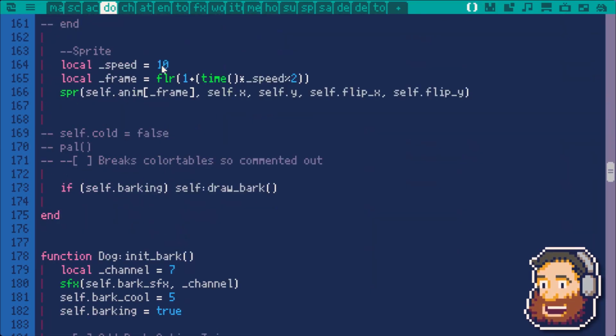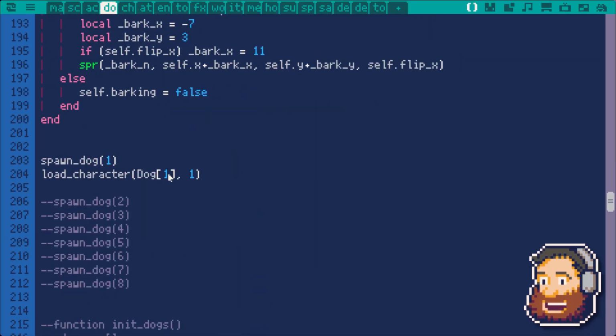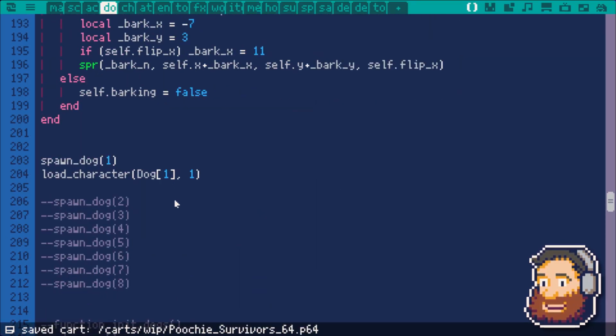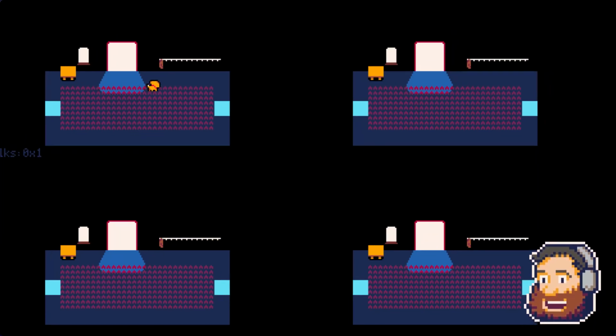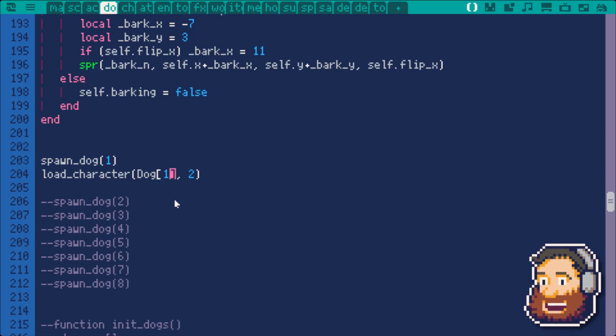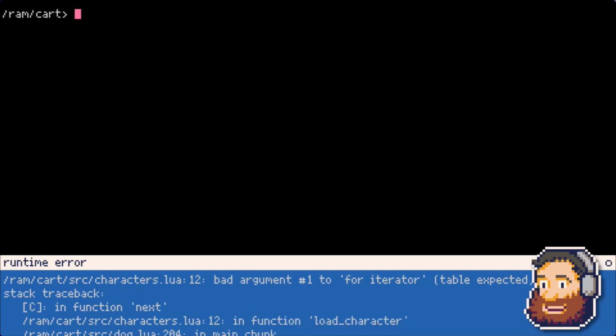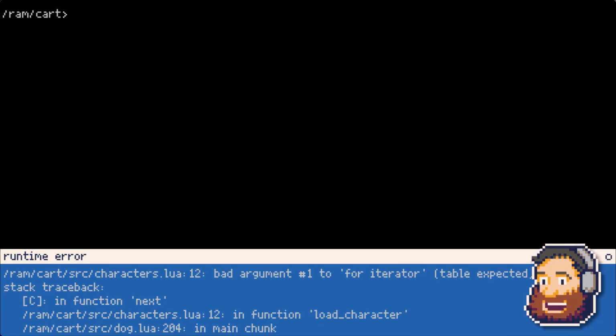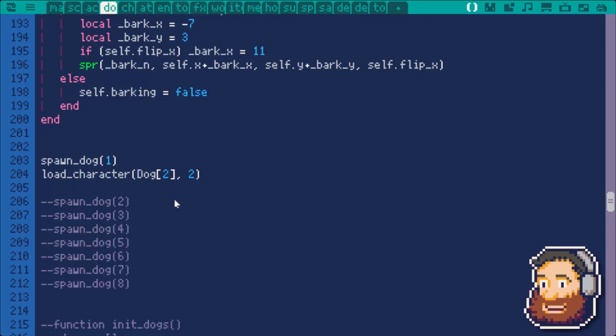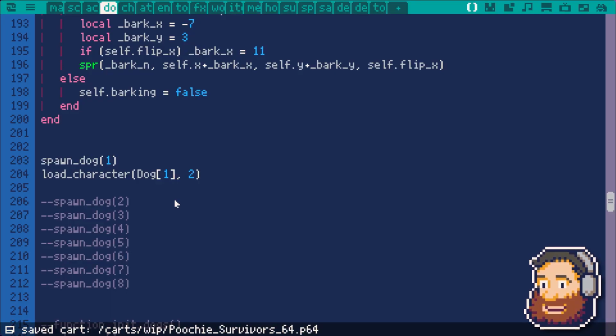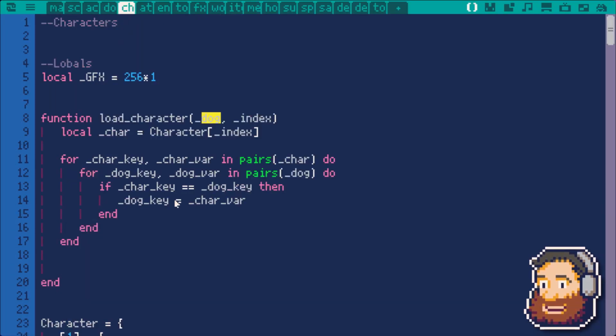Actually, you know what? Let's test it again, but with a different number. Let's put number 2 in here. Okay, so it's not changing the sprite. What if we do dog 2? Okay, so that's pointing to the right thing because we don't have a dog 2 yet. We just have one player. Index, it's pulling character. Index there.